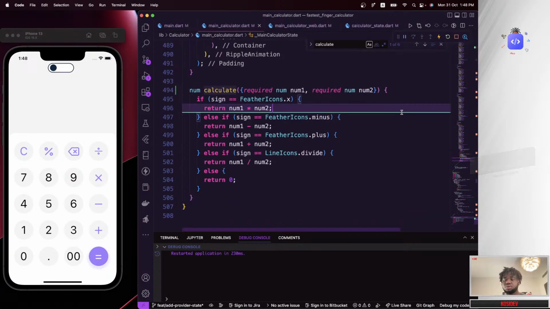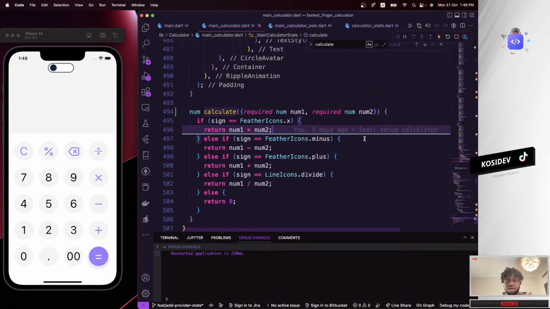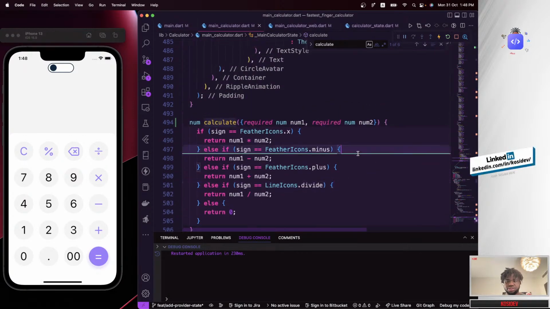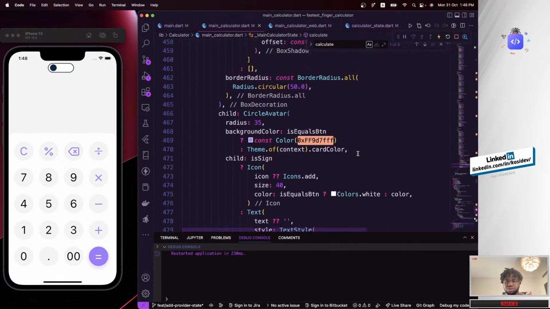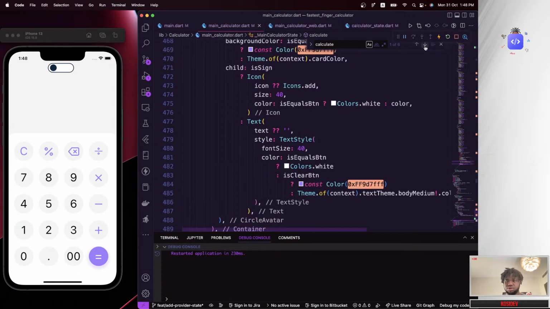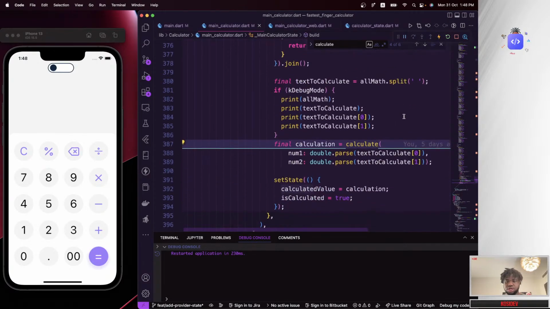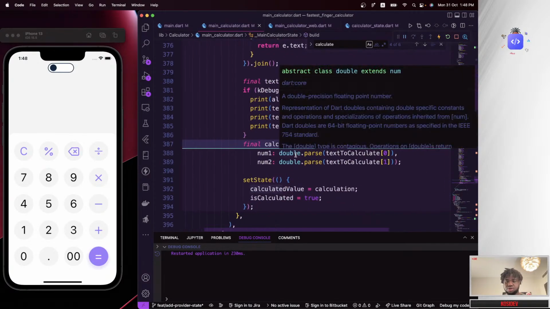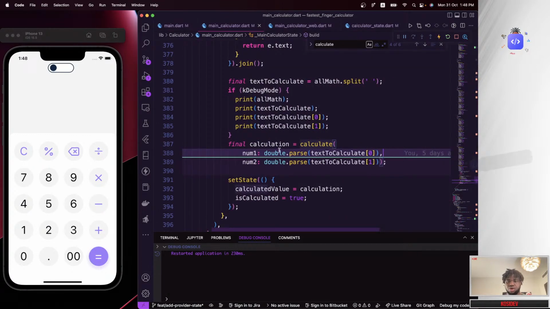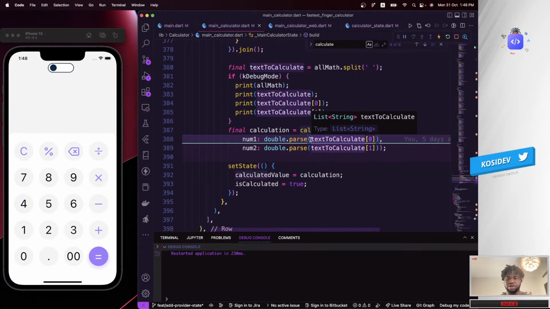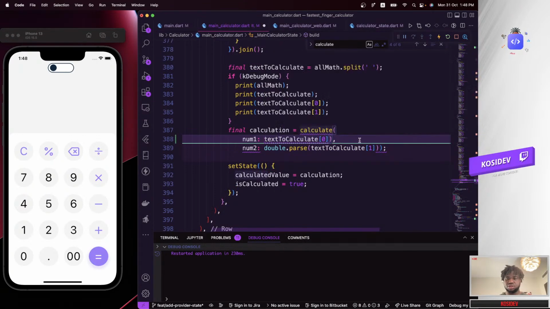Okay, so we are returning a num type, which can be a double or an integer. We are calling this calculate function in here. So when the user types on this, we are calling calculate and passing. Okay, we have an issue. Over here we are passing a double to this, so we shouldn't be passing the double. That's the issue we're having right now. So just pass the test calculate to it.